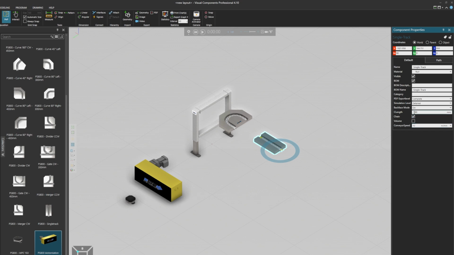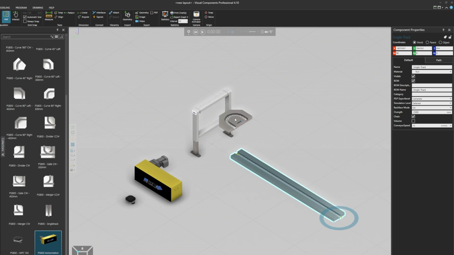The single track should be a bit longer. I think 2.5 meters should do it. The next step is to connect the single track to the modular stand.